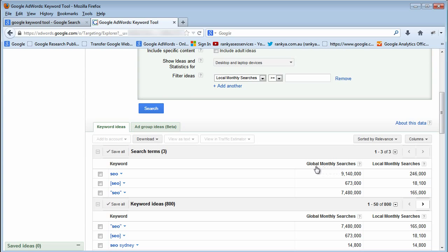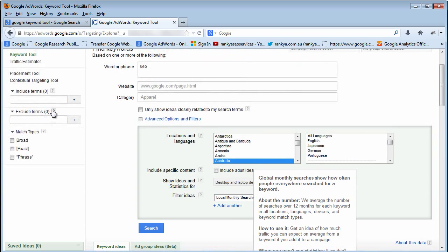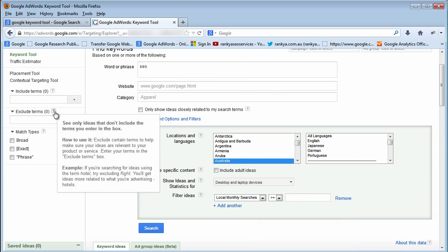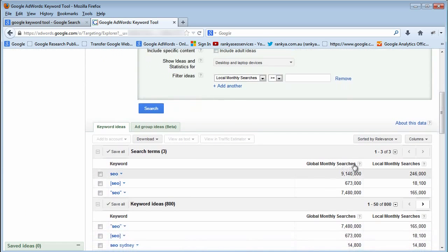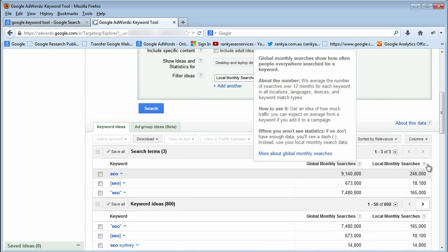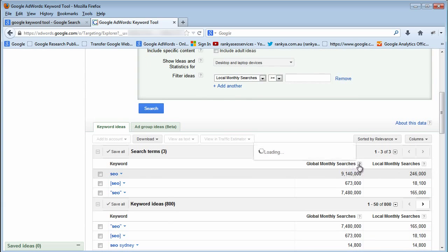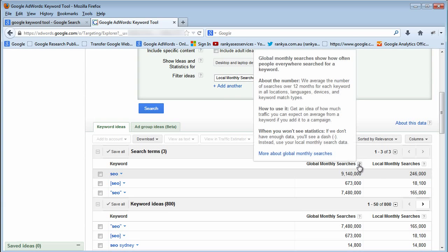Now, global monthly searches means this: if you press on the icon with any option here, you've got icons with question marks saying help, meaning more information. You should definitely read it. But global monthly searches and local monthly searches are very critical for you to understand while you're building your keyword list.